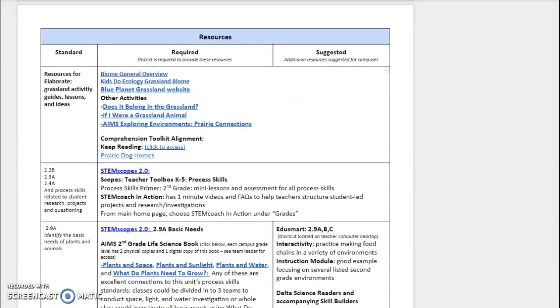Just a couple of other kind of hints and approaches to classroom. So what I wanted to just focus on next was the resources. I've reorganized this to hopefully be a little bit more user-friendly. And so what I've done is I've taken all of our grassland resources and put them up here and bundled them at the top. So it says right here, resources for Elaborate, grassland activity guides, lessons, and ideas. And so all of these things are going to have to do with the grasslands. And I've tried to mix up prairies and savannas and steppes, different kinds of grasslands. You don't really have to focus on a particular one.